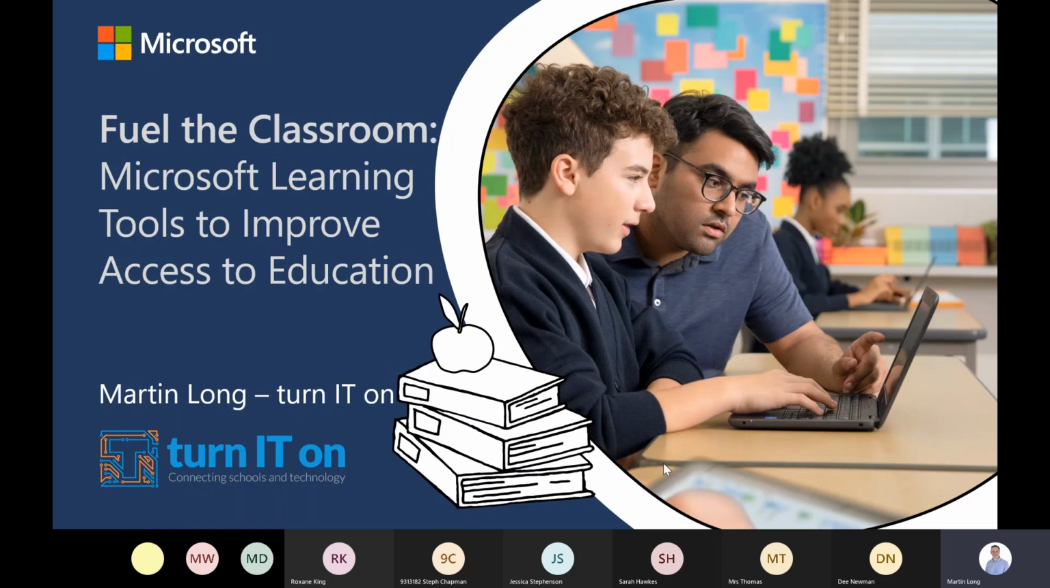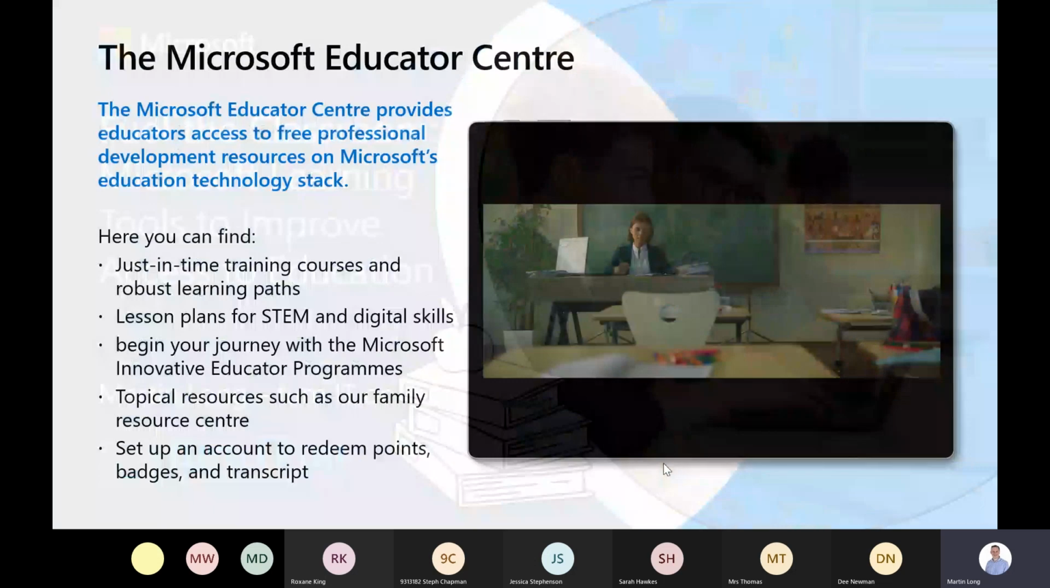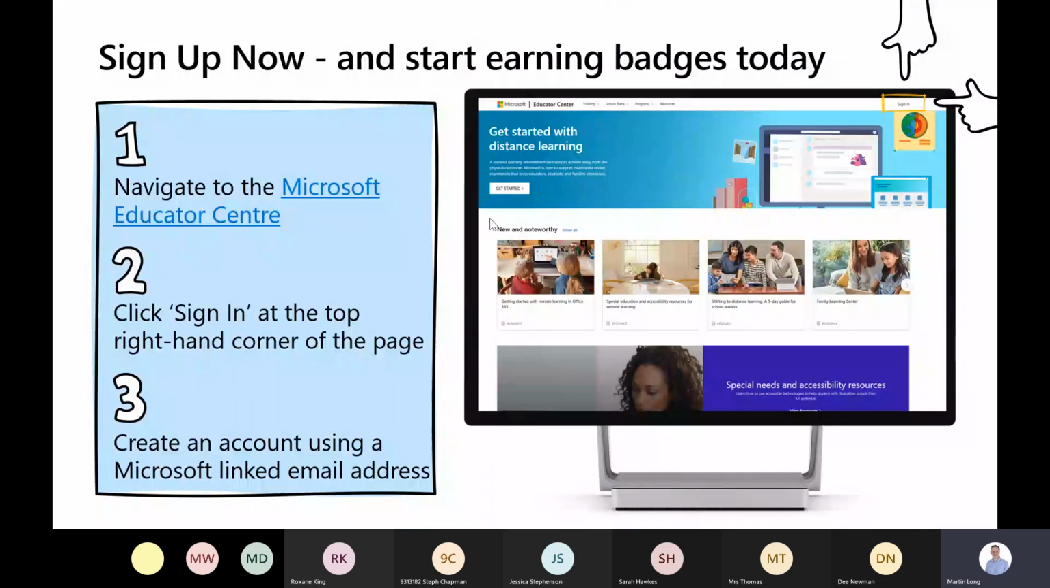And one of the things we are also going to do for you today is offer you the chance to become a Microsoft Innovative Educator, or an MIE. At the end of the session, we will give you a code for the Microsoft Education Center, which is on screen now. If you open up a web browser and use your search engine to find Microsoft Education Center, you'll come to a screen that looks like the one in the picture.